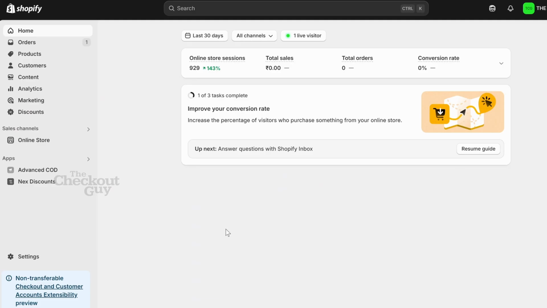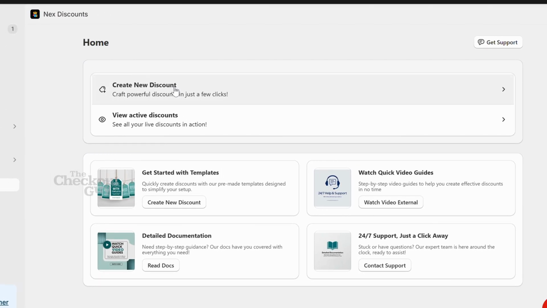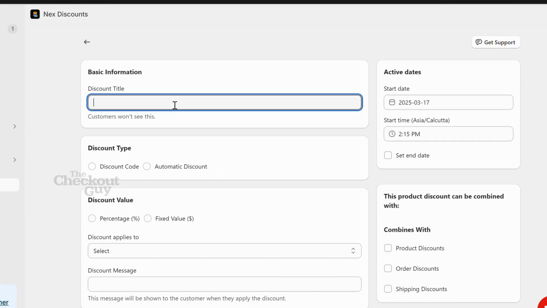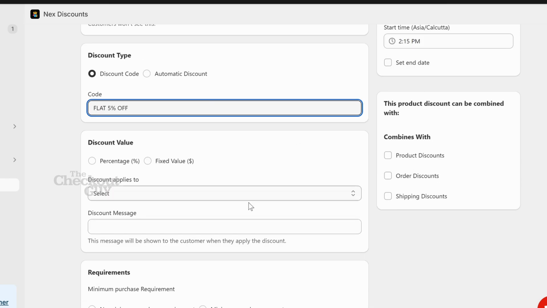Once you install the app, then go to the Nix Discounts app. Then click on create new discount. Then you can enter the discount title as flat 5% off. And you can just enter the same discount title as the discount code.